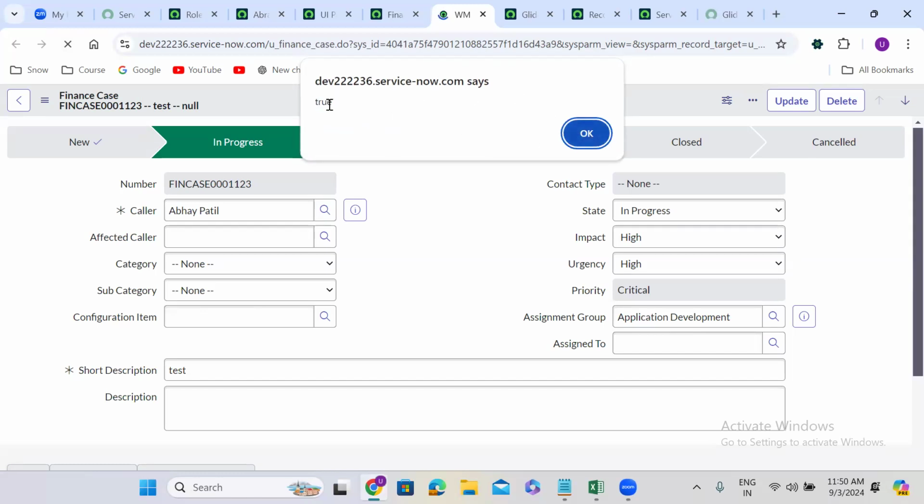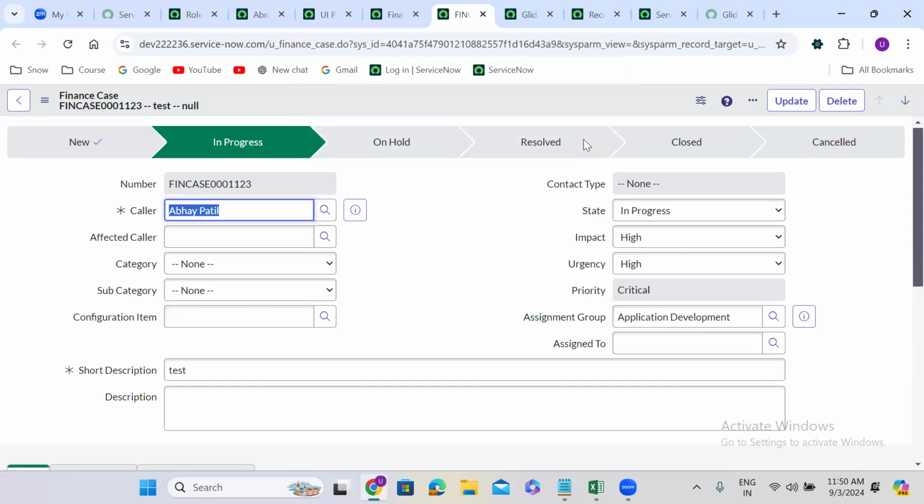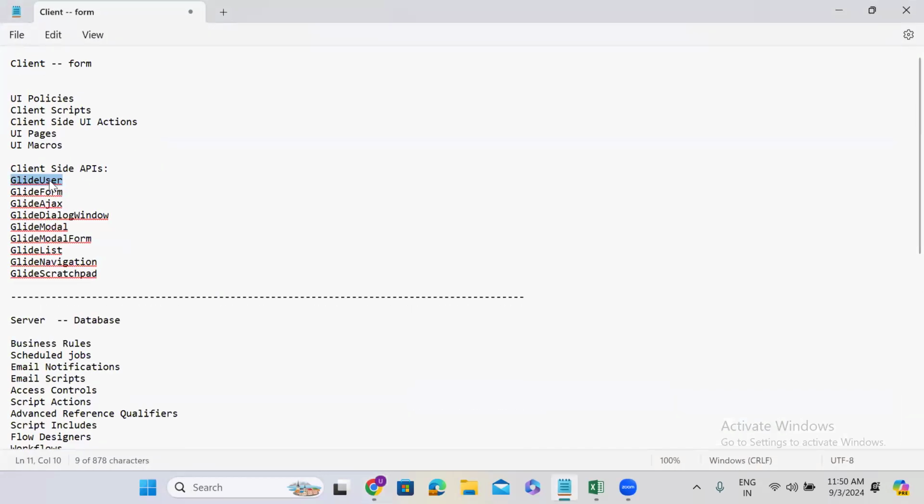And has roles. Current logged in user has more than 0 roles. Then that is why it is giving true here. So that is how you can get current logged in user information and current logged in user roles as well. So Glide user, in today's session, we have discussed the Glide user API. Glide user is a client side API, which can only be used in client side scripts. You have to refer to this session every day before you learn any topic, so that you can learn clearly.